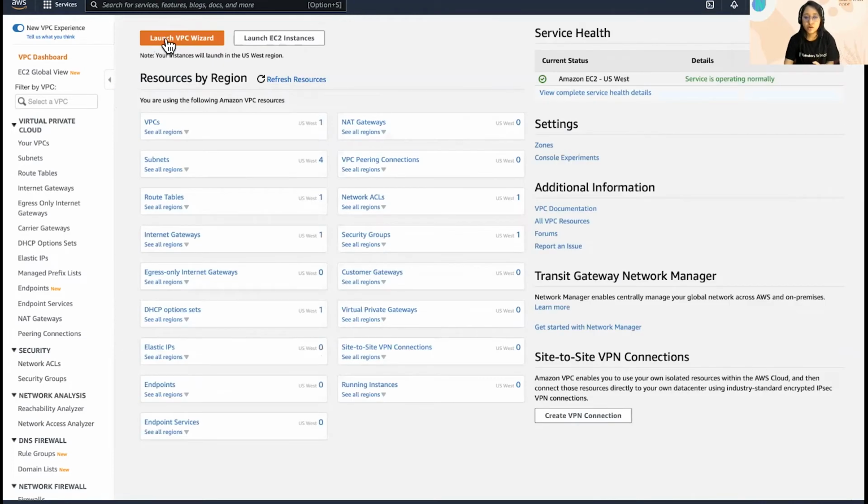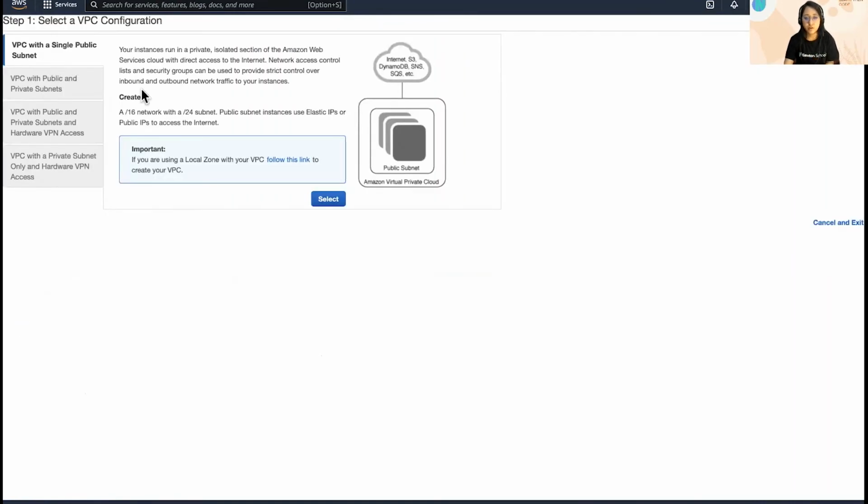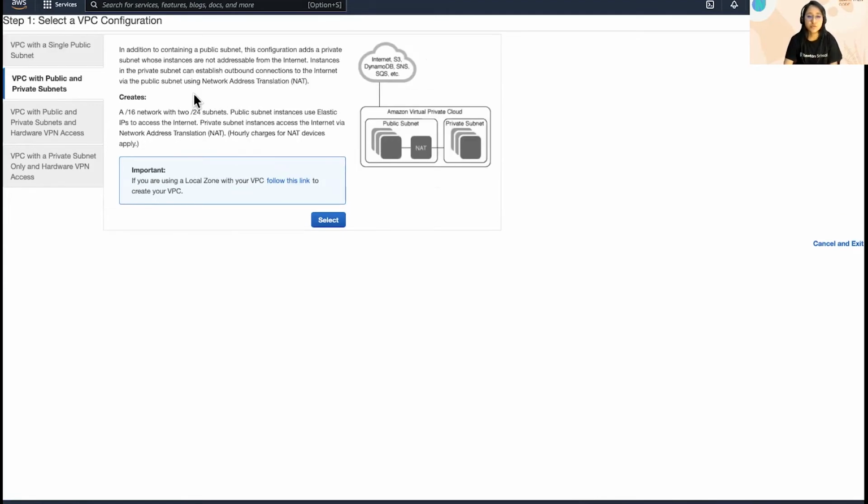Let's see the launch wizard option. It has 4 options available for you. In this wizard, it will create a CIDR block of /16, which is the maximum that you can use, and a subnet of /24, which means you would have 256 IPs inside that, and you can associate those IPs to the EC2 instances. Next, this option will create a public and a private subnet. So basically, this is the diagram. As you can see, private subnet instances will access the internet via the public subnet and this NAT device. There will be no inbound traffic coming from the internet to the private subnet.